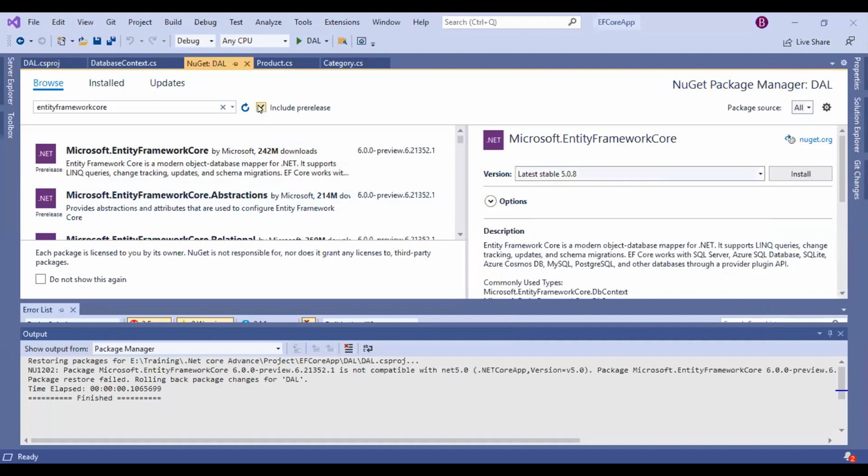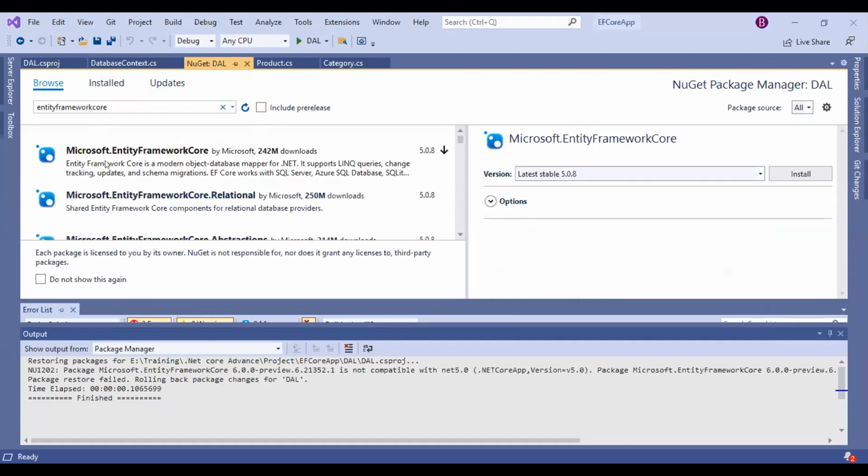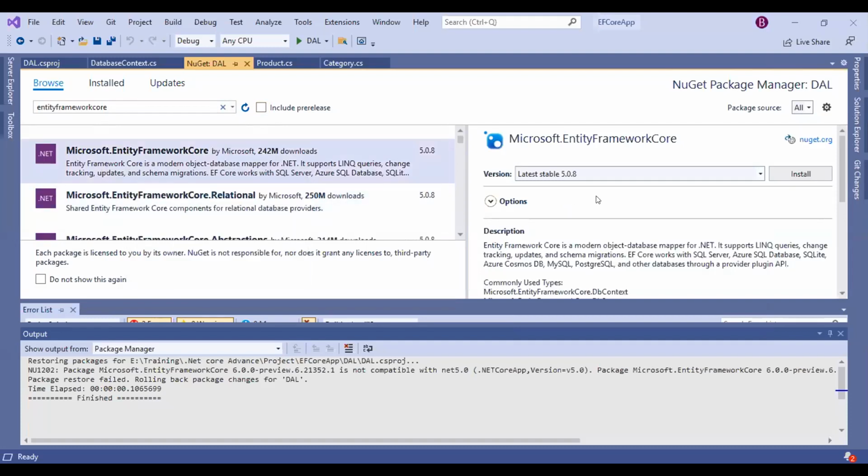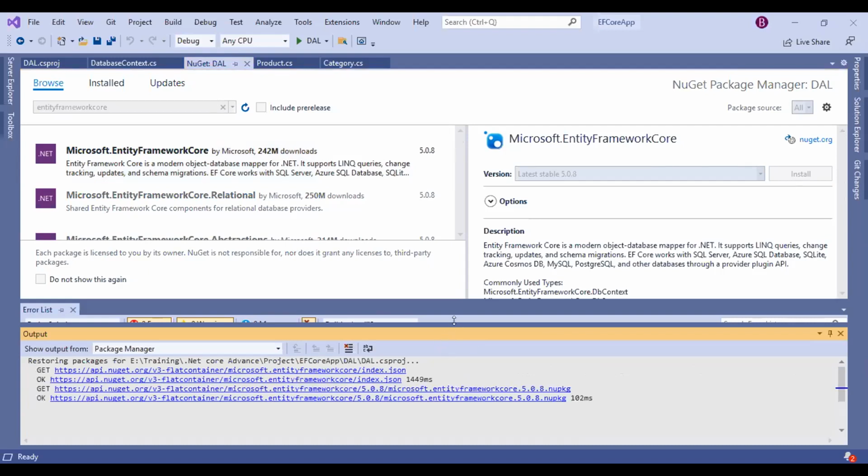No, I haven't. It is default came. So now you will not get any pre-release package. You will get only stable package. So don't check this one when you're working on real project. Always use stable packages. Okay. So I think it will work.